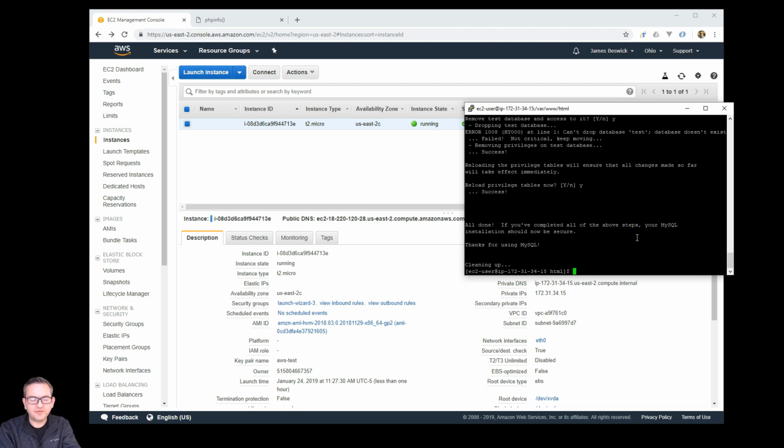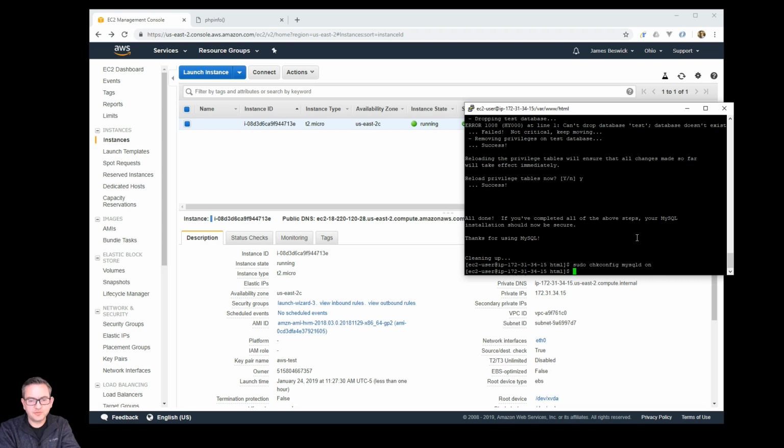Just like with Apache, if the machine reboots, the MySQL service won't start by itself, so we just run chkconfig to make sure that MySQL will run each time the machine starts. And those are the basics.